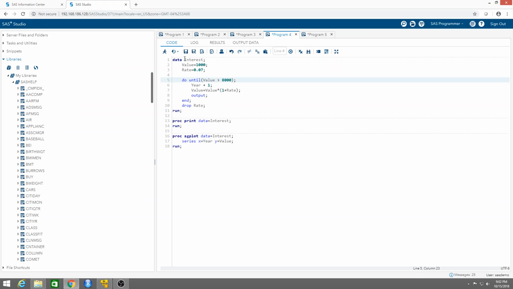So I have called this data set interest. We start with an initial value of 1,000. Let's say you put $1,000 in a savings account that gives you a 7% rate of interest. You want to see how many years it will take you to reach $8,000. This is compound interest. Let's assume that you're not putting any more money in; it's just growing by the interest.